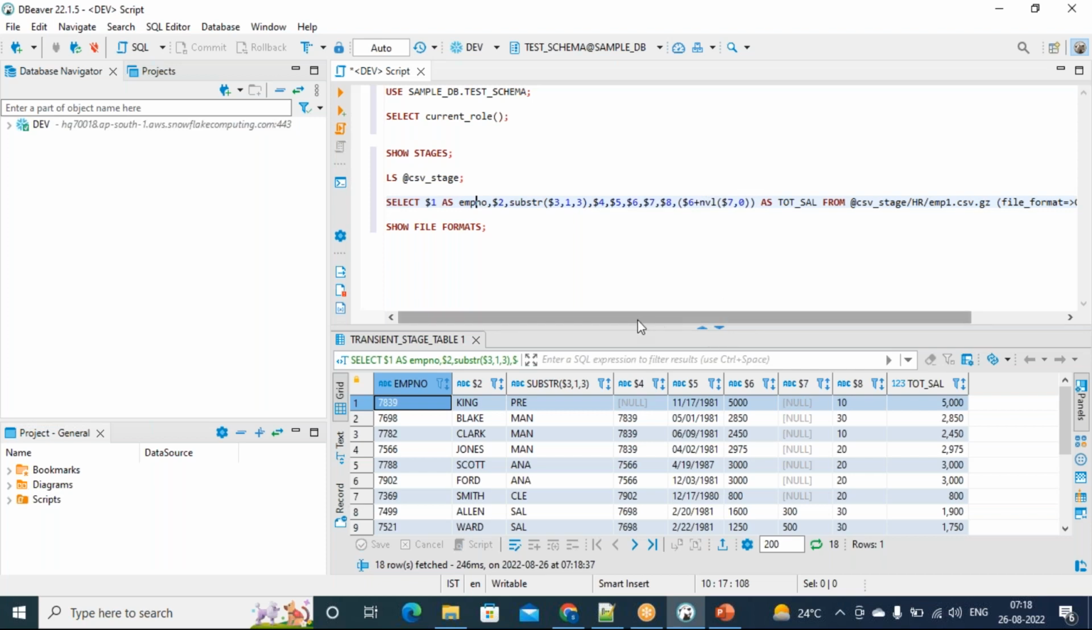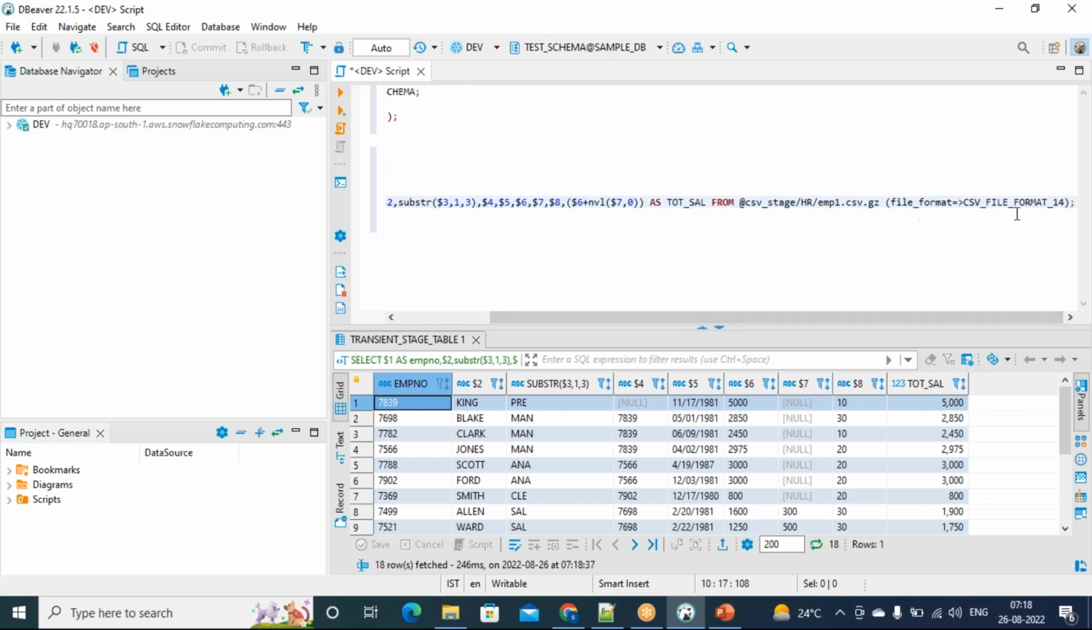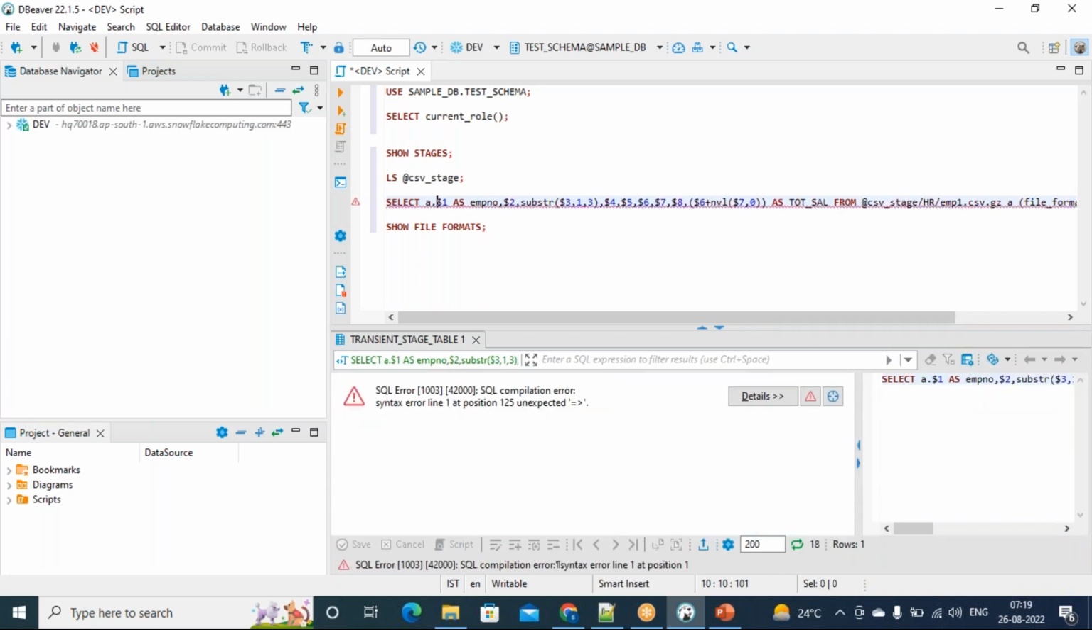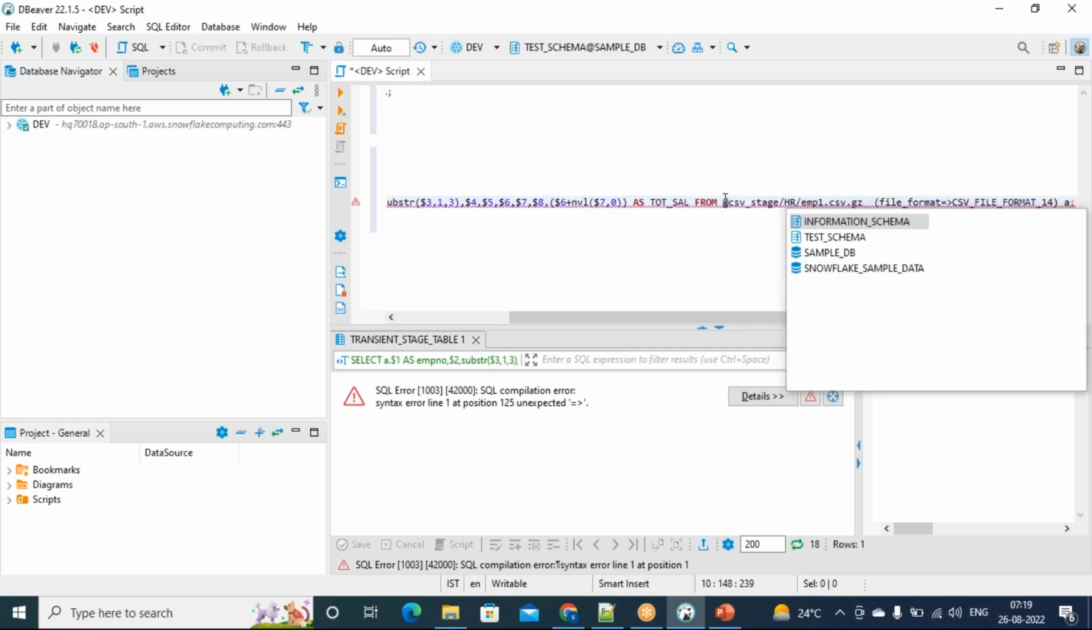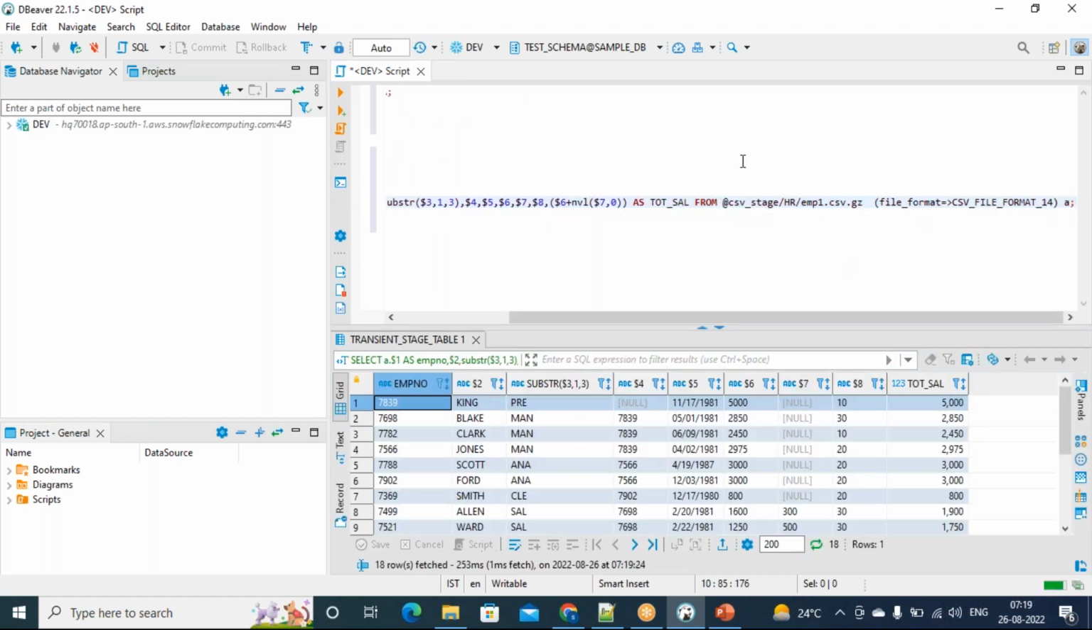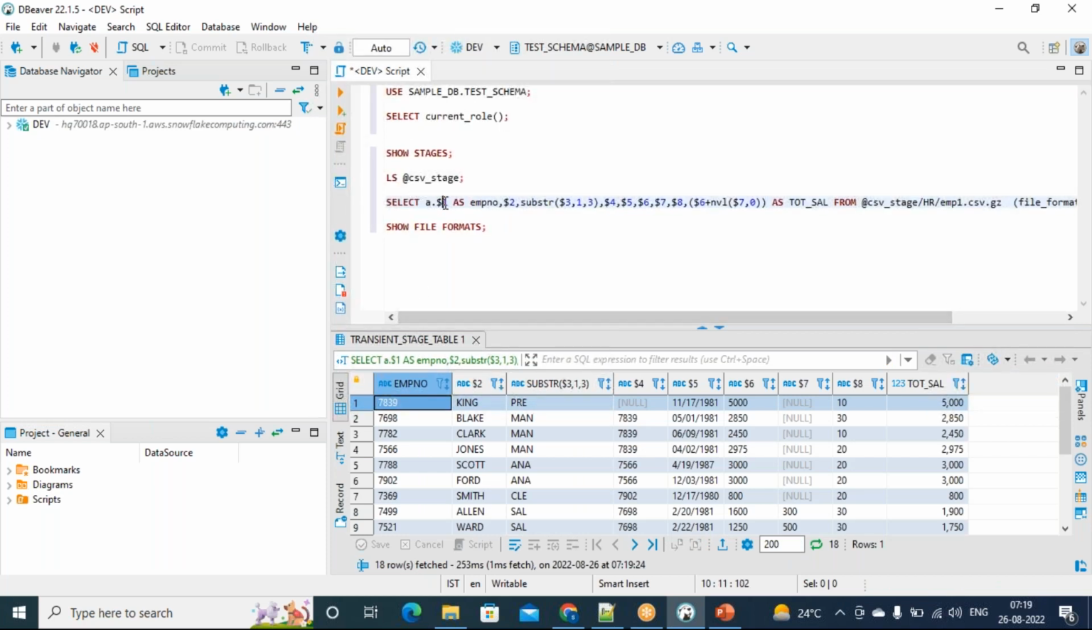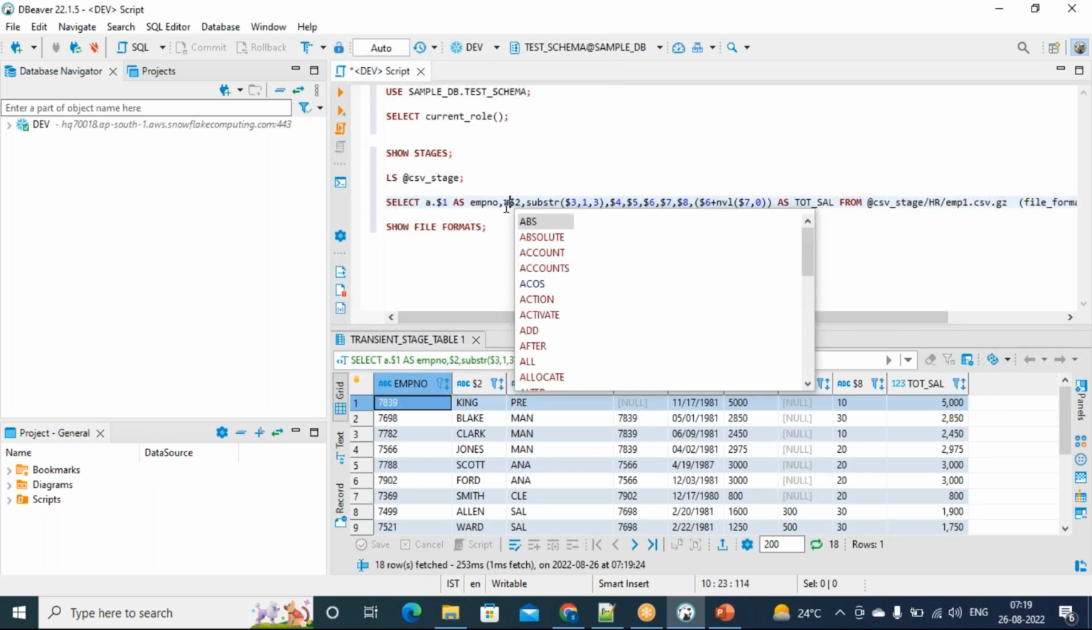You can take an alias name here also. What I can do is take the alias name A for this stage location. Now I'll use A dot, just like with tables. Just execute this one. Sorry, A I'm not supposed to use here. Let me use it here at the end. Just execute this. See, you're getting the data properly. I used A dot $1. You can use A dot $2 as well.